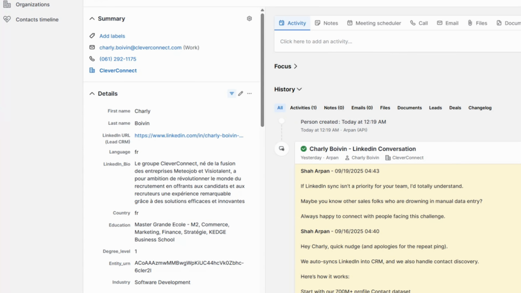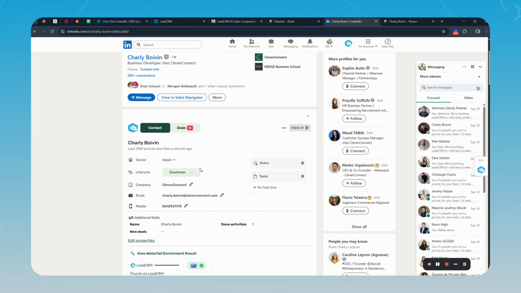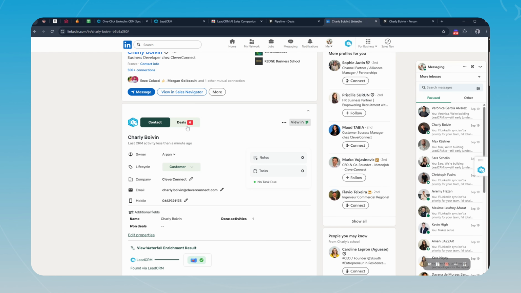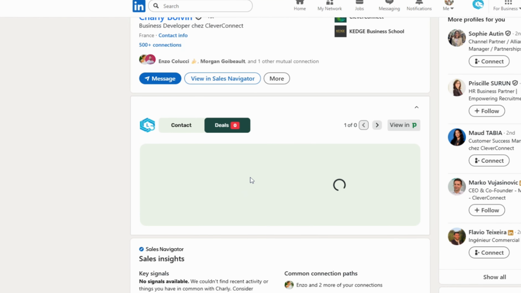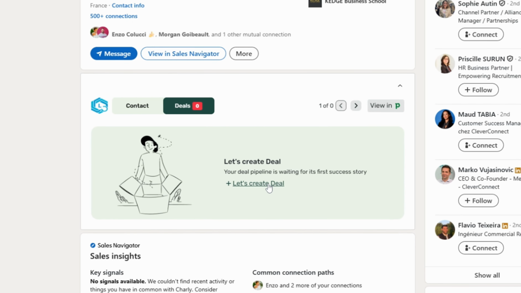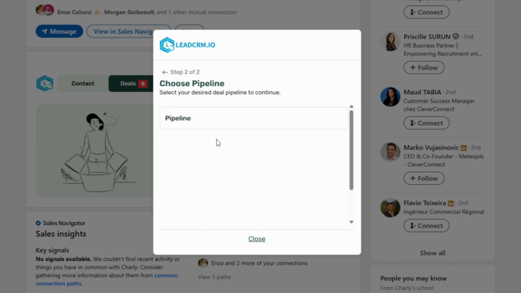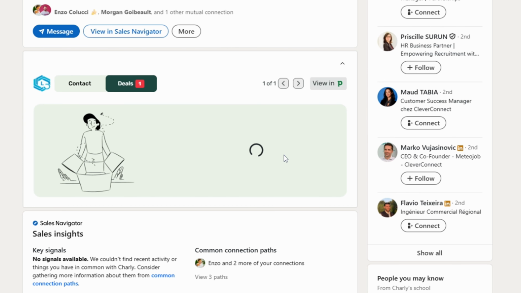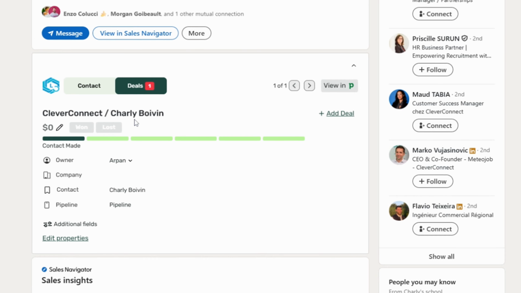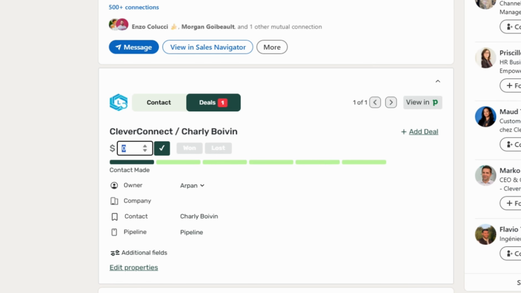Same data is visible on LinkedIn Overlay also. You can define what all data should be visible on LinkedIn Overlay from your CRM. Now, let's talk about how I can create deals as well right from LinkedIn for this person. As you can see right now, there are no deals created for this person in my CRM. I can go ahead and create a deal, select the pipeline, and add the deal name. The deal name is assigned as per your settings inside Lead CRM, or it will use default settings. By default, deal is created with 0 value.